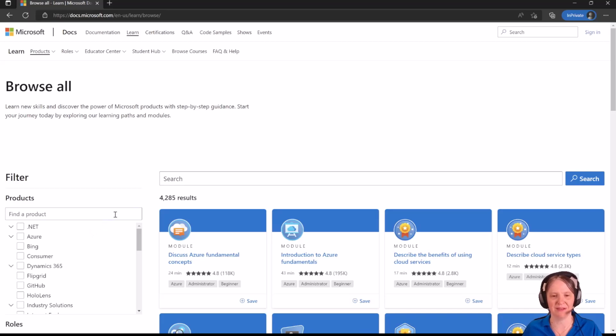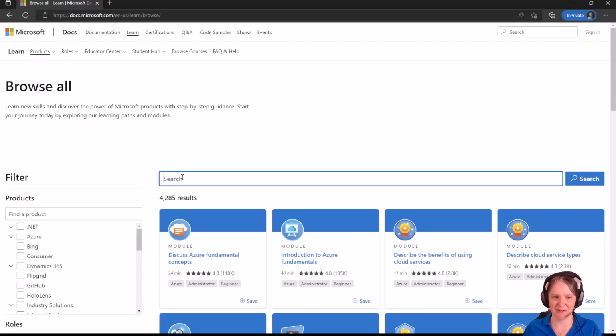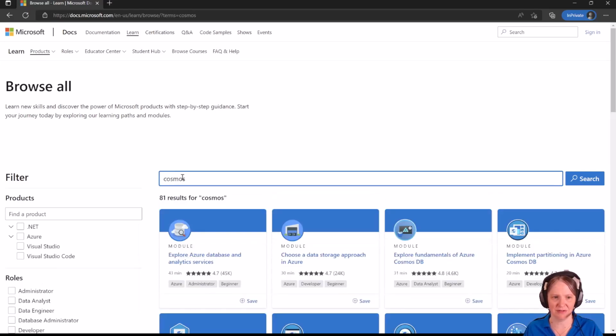Now when this loads, it's overwhelming to see these results. Currently we're at 4,285 results. Just a few things to learn, I suppose. There are multiple ways you can search for content. In this search bar above the results, you can start typing things you might be interested in. For example, I might be searching for Azure Cosmos DB, which is something I like to blog about. So I'm going to search for Cosmos and press enter, which triggers a search button. So we're down to 81 results. That's not bad, but 81 results is still quite a bit.